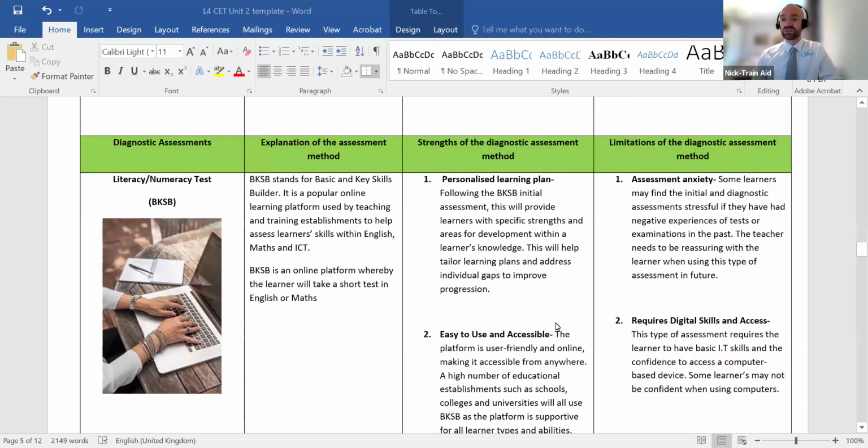Obviously, there are some limitations of using this type of assessment method. Yes, there's the exam worry, the exam anxiety or stress. Some learners find initial and diagnostic assessments stressful because they've perhaps had a negative experience of examinations in the past. So the teacher needs to be reassuring, give them lots of help, support, and lots of notice when using BKSB. They could even do a mock test or a trial run to get used to the actual test format as well.